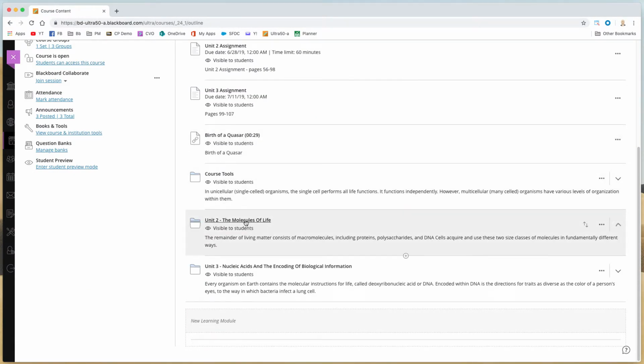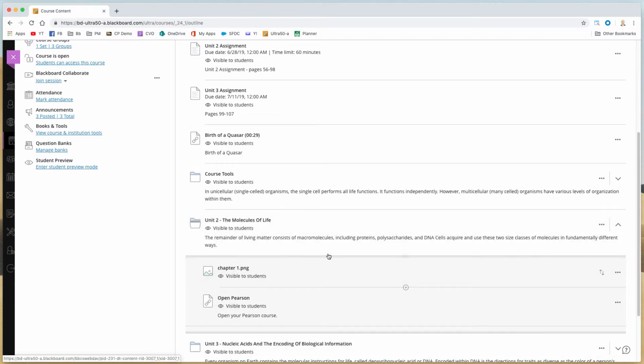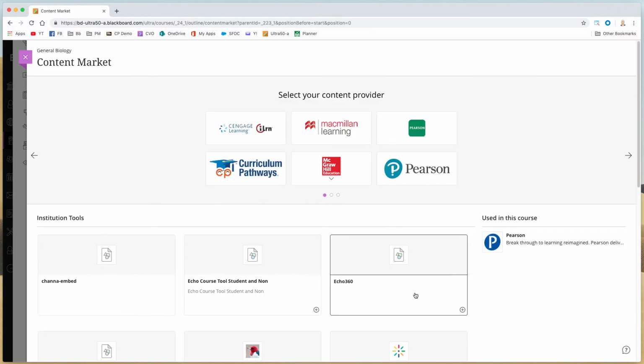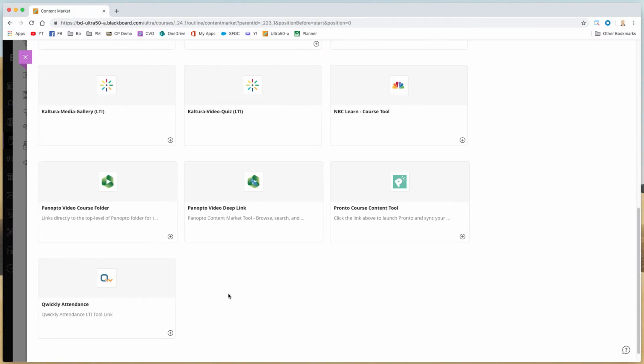Let's say I go into this Unit 2 folder and I want to add a video that is relevant to Unit 2, a specific video, not just that high level video. So right here within Unit 2, maybe I do the content market again, but this time I leverage a different tool. So instead of the video course folder tool, which is what I used the first time, this time I'll use the video deep link.